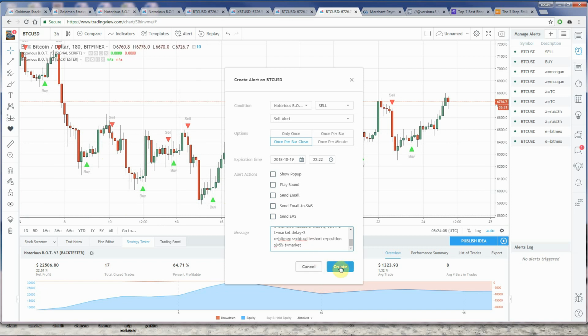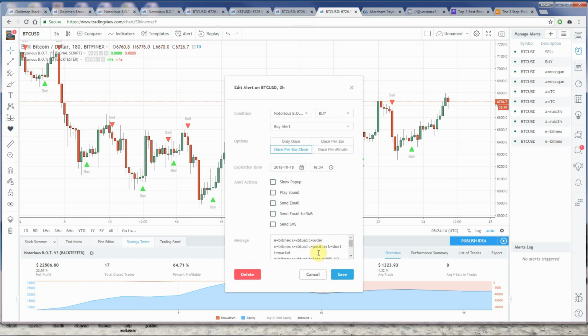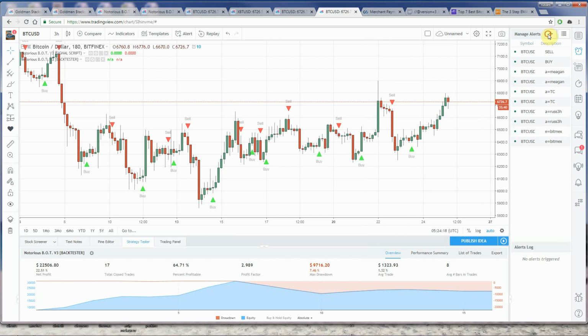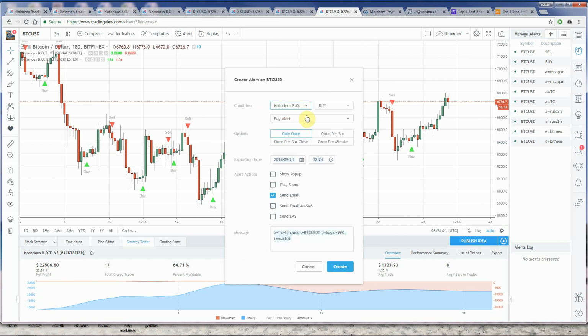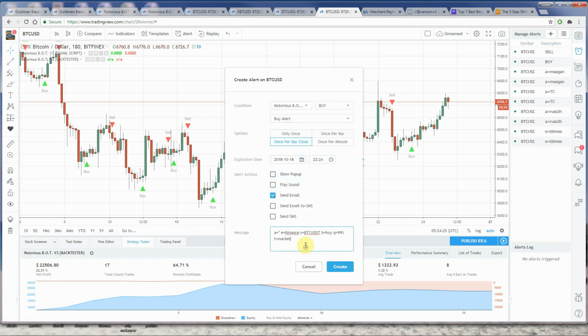That is it. Click create. I'm not going to click create because I don't need to do it. I already have it made. And then I'm going to show you how to make a buy alert real quick. This is one I already have open. Buy. Change the date. Boom. Uncheck that. And that's it. And then I'll click create.